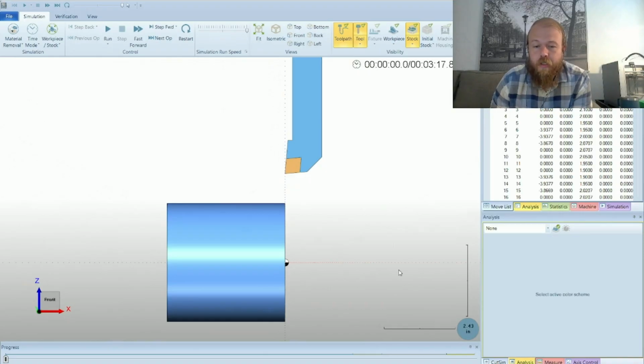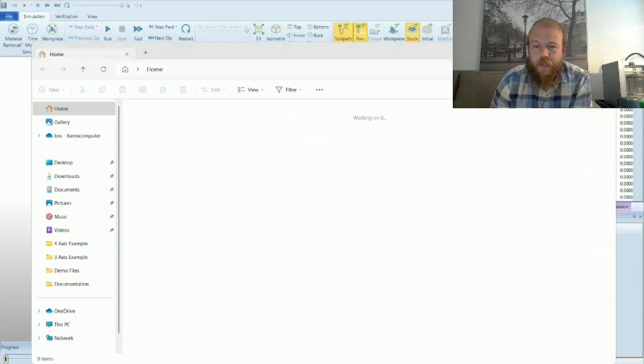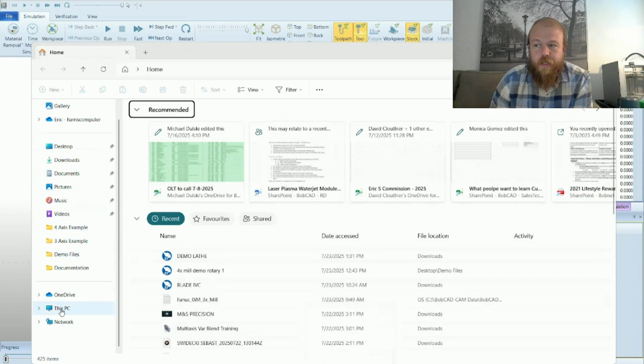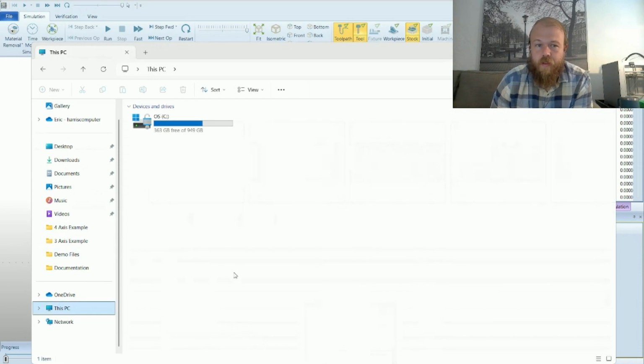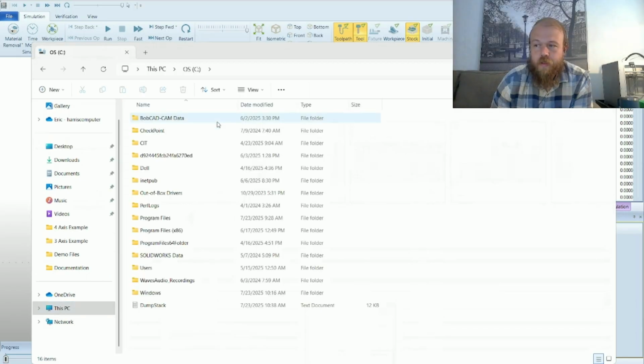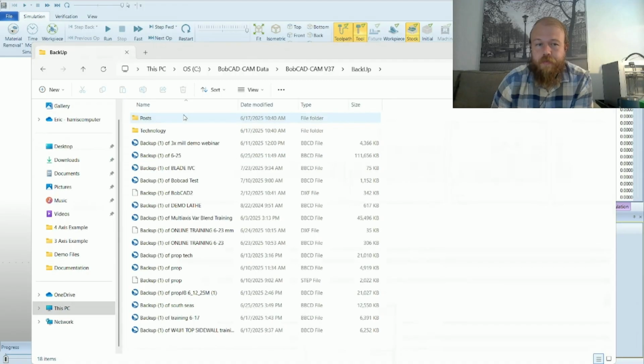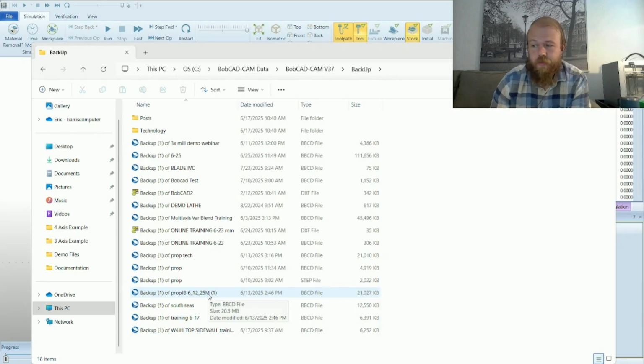you can go down to the bottom of the software program. You go down to the bottom of your desktop, go to your File Explorer, which is the icon of the Manila folder here. You can go to the left here, go to This PC, go to your C drive, go to BobCAD-CAM data, go to version 37 or whatever version you're working in, and then there is a backup folder. So if you've saved a file, it also saves a backup file to your backup folder here.